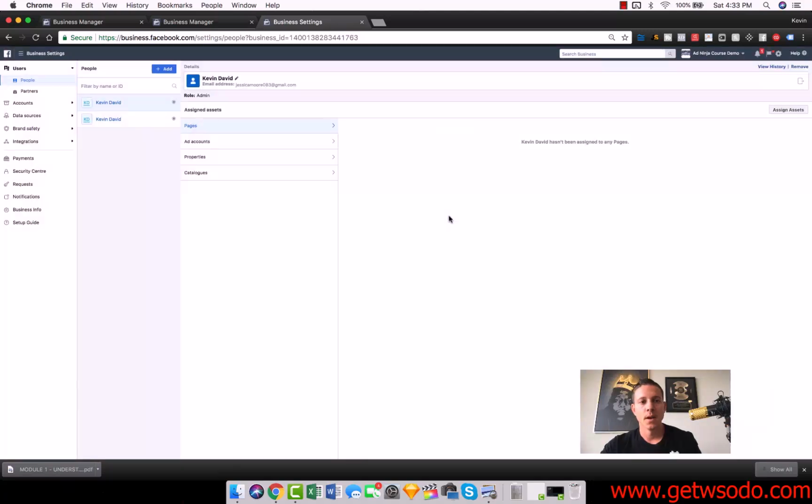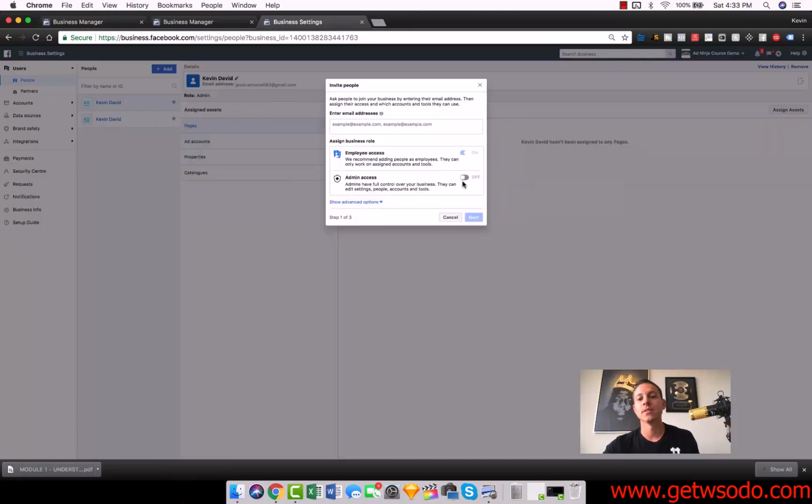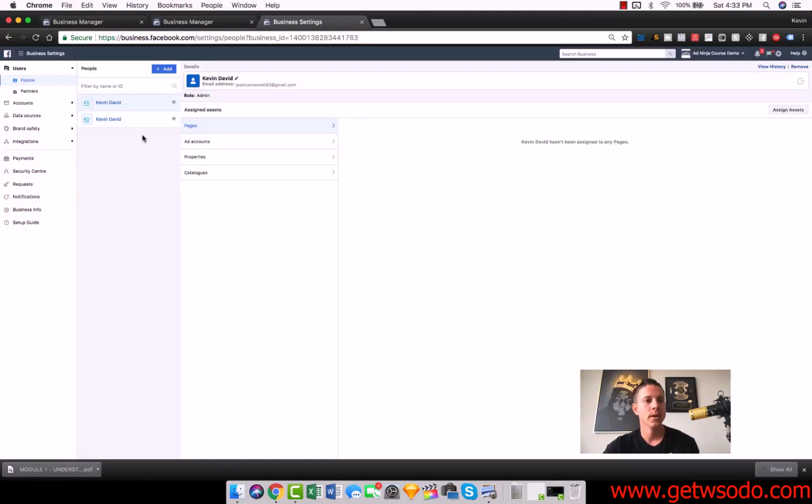I recommend, really quickly, to not add admin access unless you know somebody well, because they have full control over your business. They can edit settings, they can add new people, they can do things that you don't want. So make sure it's employee access unless you really trust somebody.